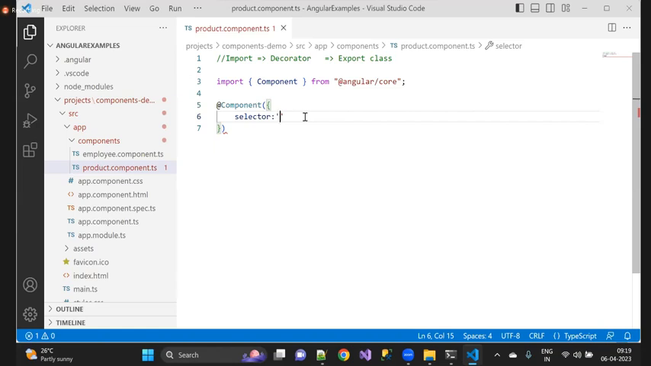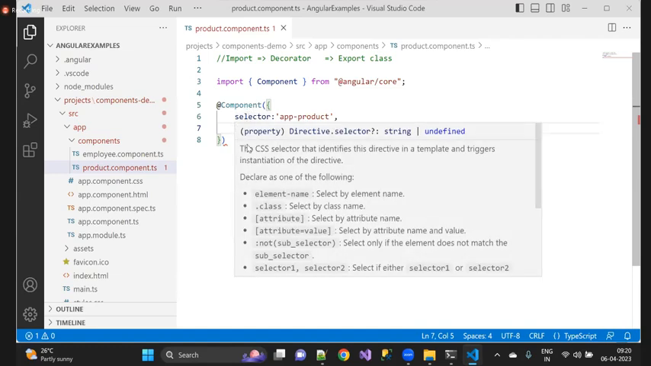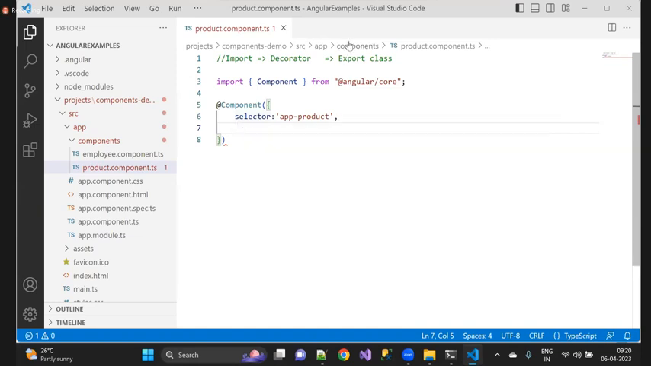Okay. Now what I can do is give app hyphen, and my component name is going to be product. That means my selector name is going to be app-product. Again, I'm repeating, it is not mandatory to write app-product only. You can give any name for the component selector. And the second thing, what is a selector? You can see the CSS selector that identifies this directive in the template and triggers the instantiation. That means it will call that one.